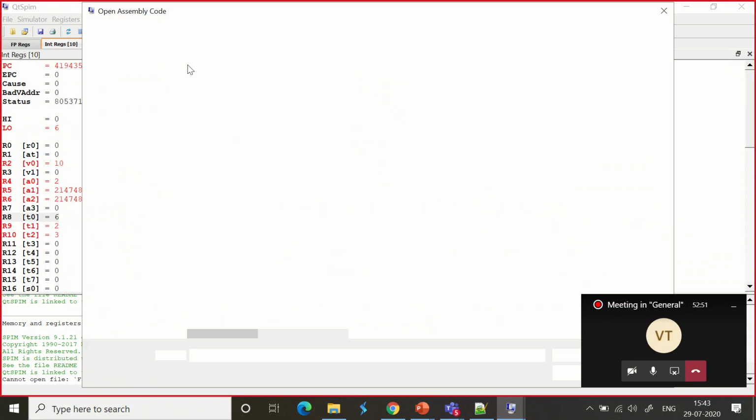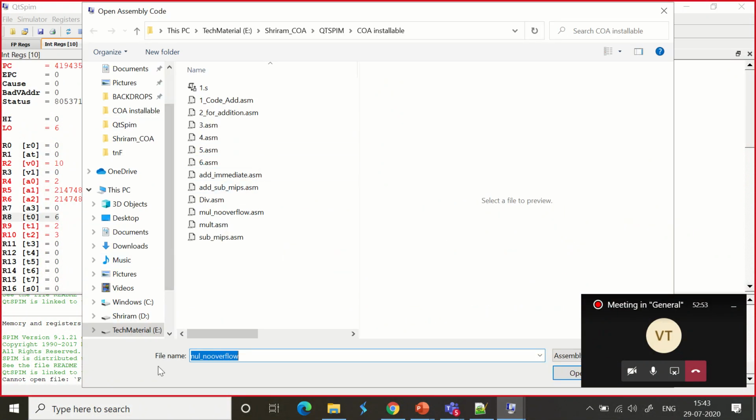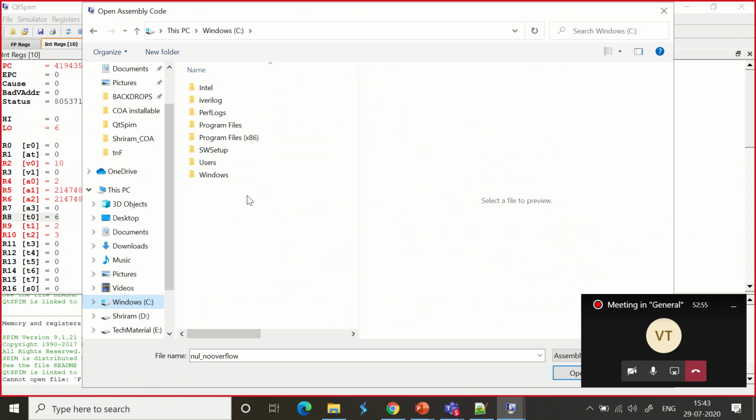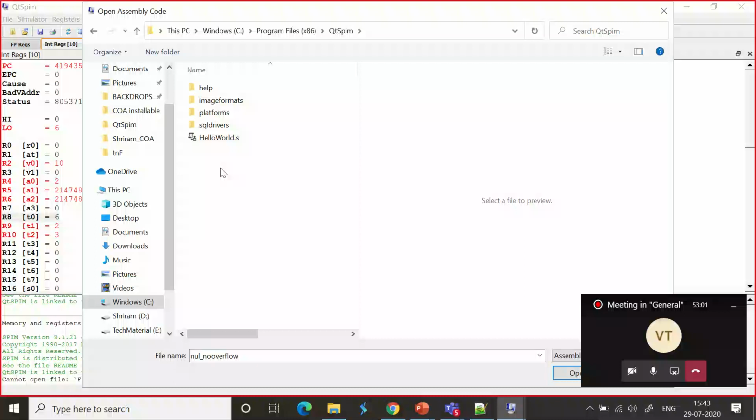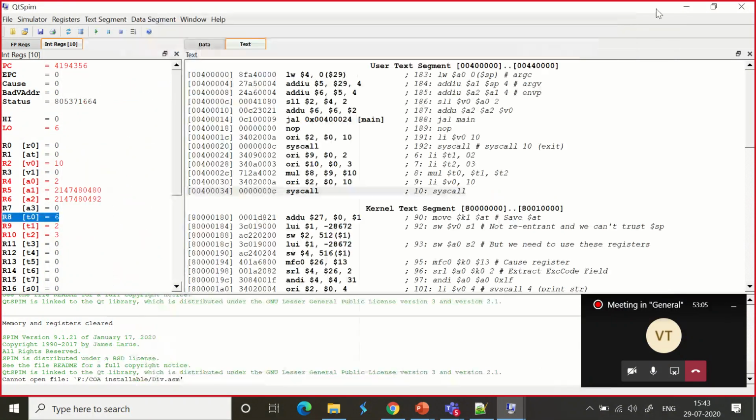Very simple. Go to load file, go to the C drive or D drive wherever you have installed it. Inside that, go to Program Files x86. Inside that you will have something called QtSpim, and there select the hello world.s file, run it, and see if you are getting the console output as hello world. If you do that, your work is done, and you let me know once it is done.